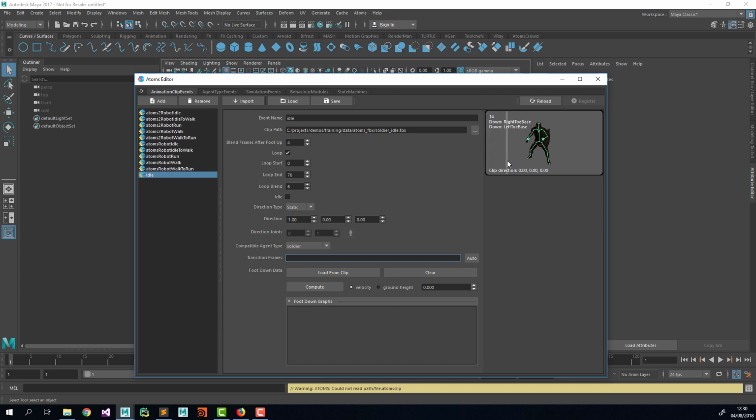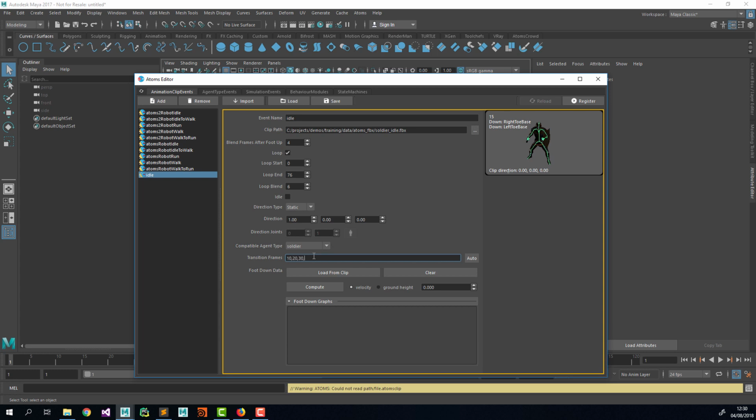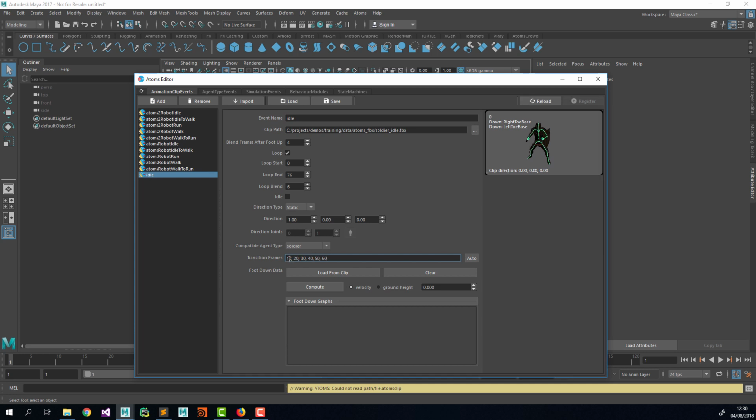Because the blending system in Atom is pretty good, and the clip here is not changing much, you can provide a lot of transition frames. So we can do like that, 50 and 60. Basically, transition frames are used by the state machine, and when you type this frame number here, you are actually telling the state machine that it can change state even at one of these frames instead of waiting for the end of the clip. So it's pretty useful. So okay, now we save the first clip.